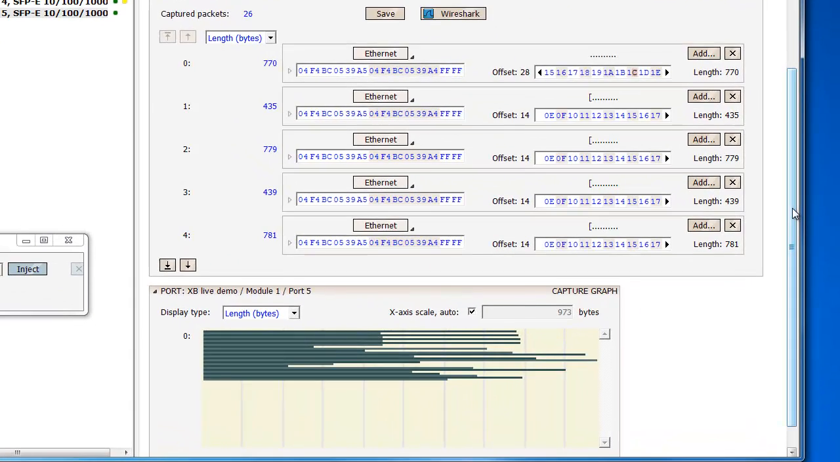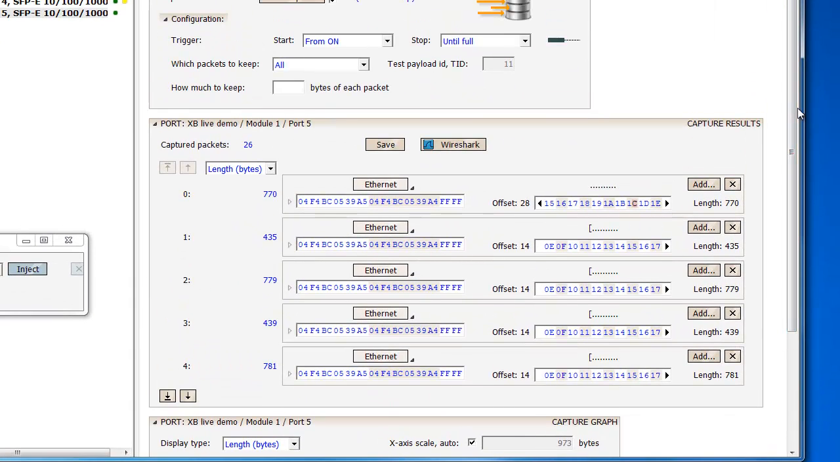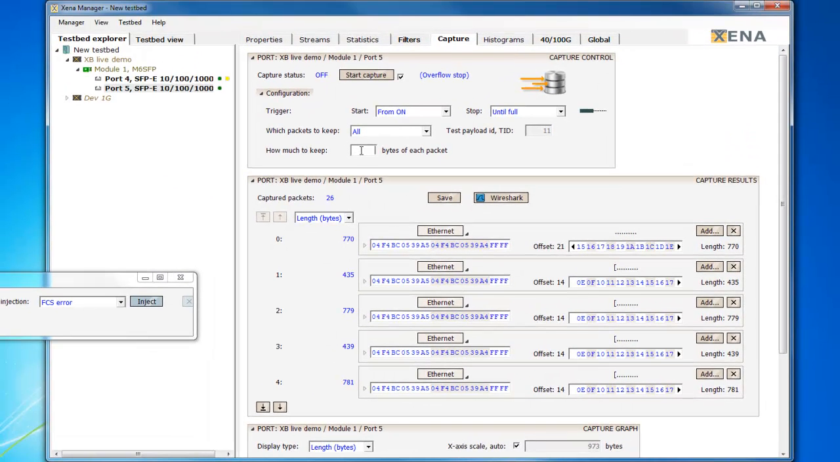We didn't capture much data, which reflects the limitation in the capture buffer size, but if we limit ourselves to capturing, for example, the first 40 bytes in the header, we can capture much more data, as you can see down here.